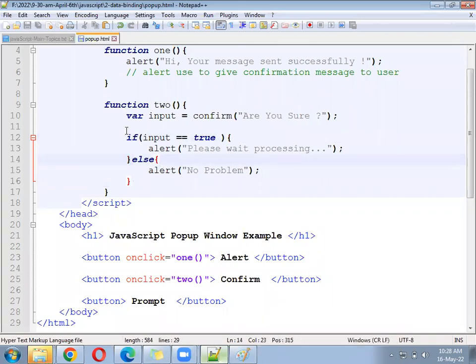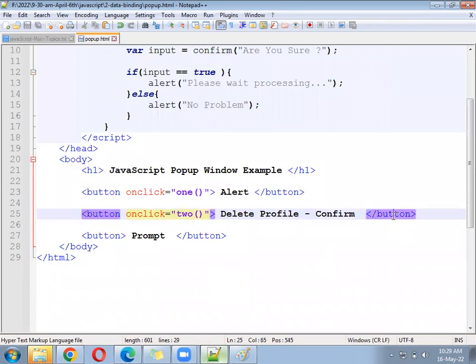Now based on this true and false, we can decide what the user's intention is, whether they really want it or not. Suppose here you keep a button called delete profile. Now what will happen here? Once you click on delete profile, it will say are you sure? If you say okay, then please wait, processing.